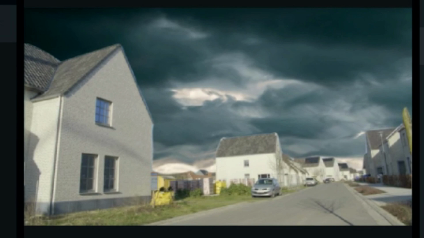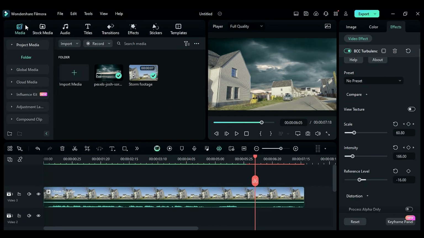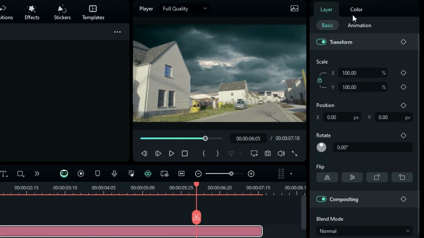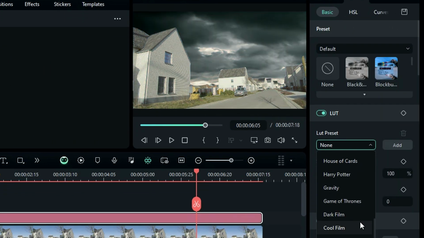Now we need to create a night scene. For that, drop the adjustment layer on track 4 and make the effect as long as needed. Then go to the color, and from LUT preset, select Cool Film.